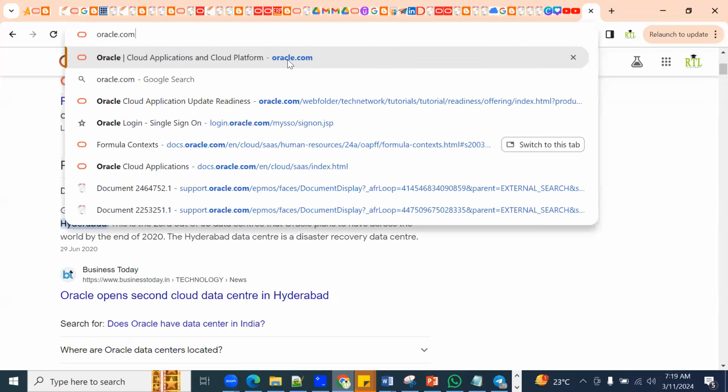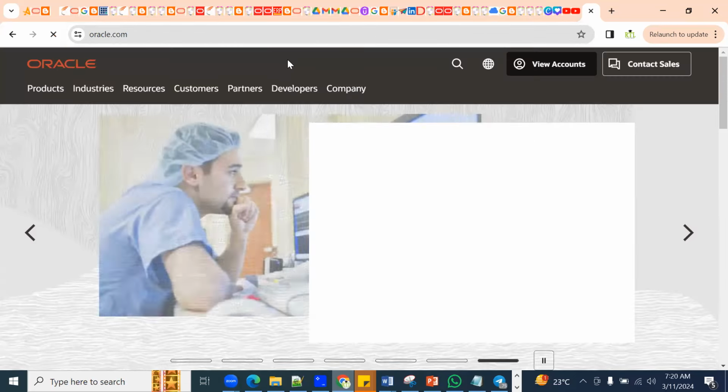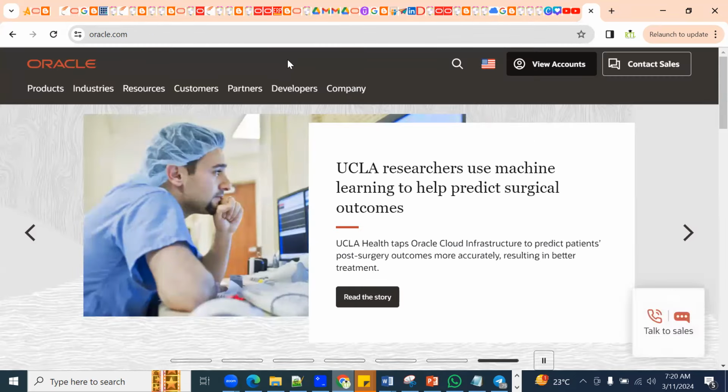Earlier, when people said Oracle, it meant a database, only database. But now Oracle is a cloud-based company like AWS, like Microsoft Azure, like Google Cloud. Like GCP, Azure, AWS, Oracle is a cloud platform. It's a cloud-based company.